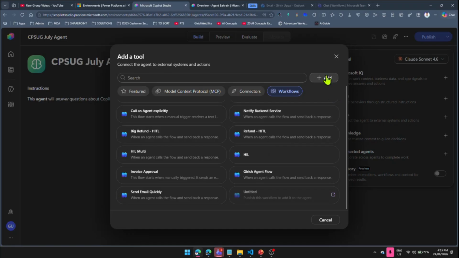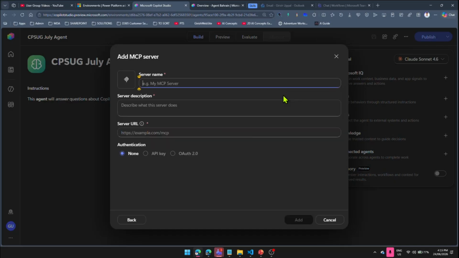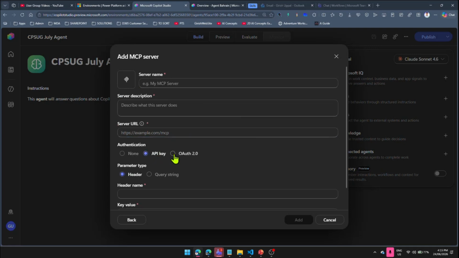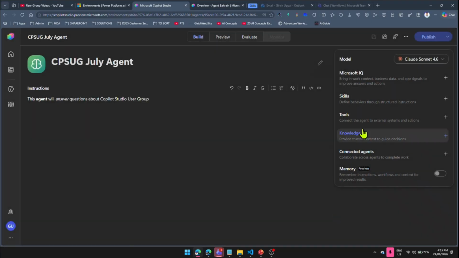Also, if the workflow doesn't exist, you can click on add and you can add your own MCP server or you can add your own workflow. So if I click on add model context protocol, I can create my own MCP server. I can provide a server description. I can connect to a URL. I can specify the authentications and I can consume that for my agent. So there are multiple options for you to consume those resources.